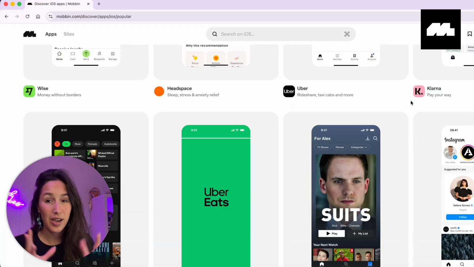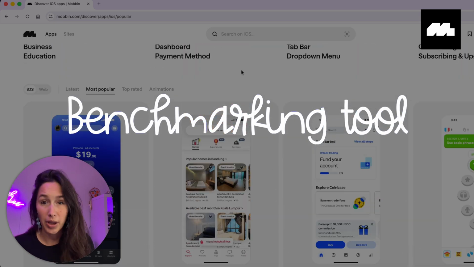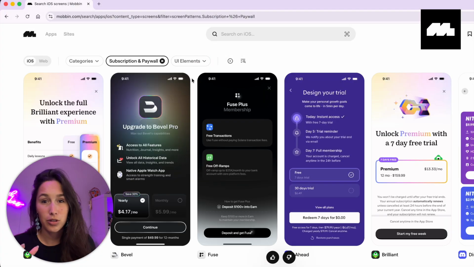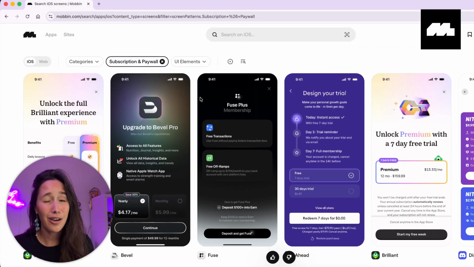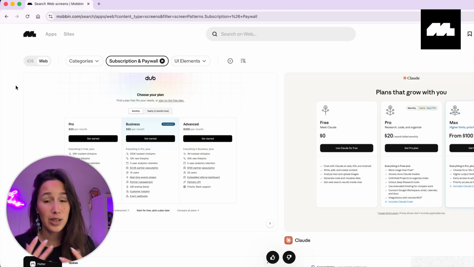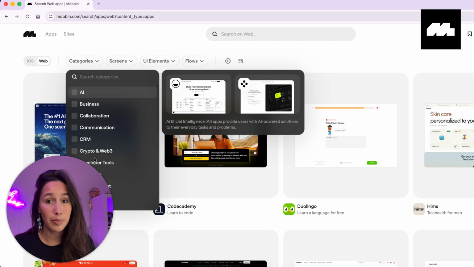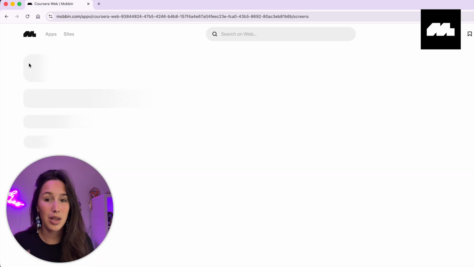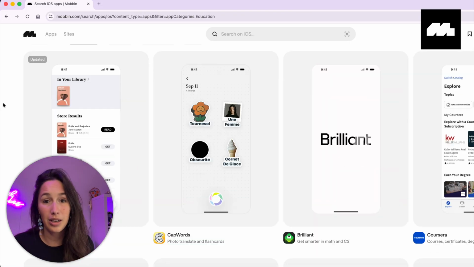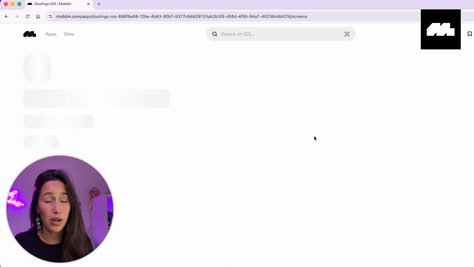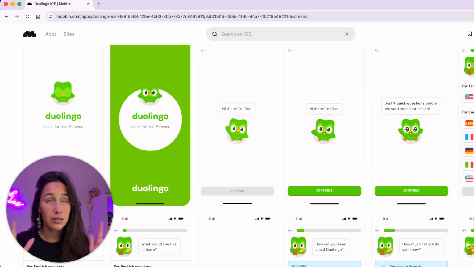The way I like to benchmark is using a website called Mobin. Mobin is an amazing repository of over 500,000 screenshots from different apps and websites around the world. It's also really global, which helps us get to know apps and websites that we've never heard of before because maybe they don't even exist in the country that we live in. I think it has over 1,200 apps on it, which is just an insane number to me.